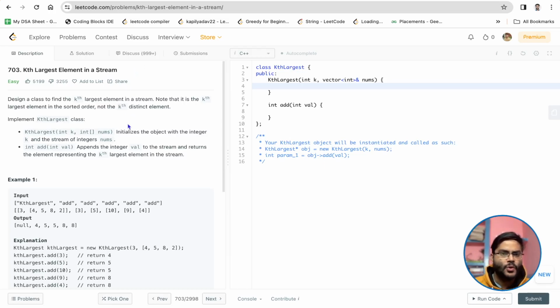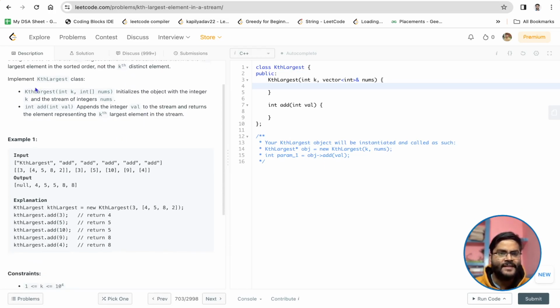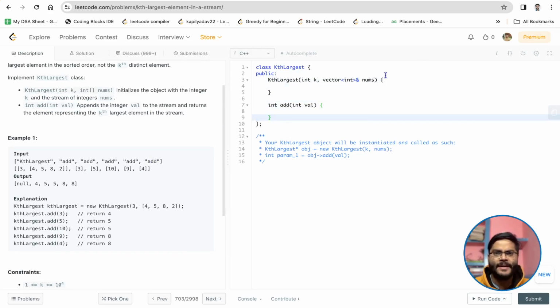Okay, so what is given? We have a kth largest function given, and we have an add function given. Okay, and we have a nums vector, so in the nums vector we have some numbers. Let's say here we have 4 5 8 2. Okay, and we have k given, so k here is 3.